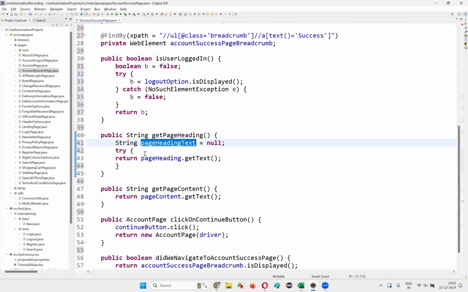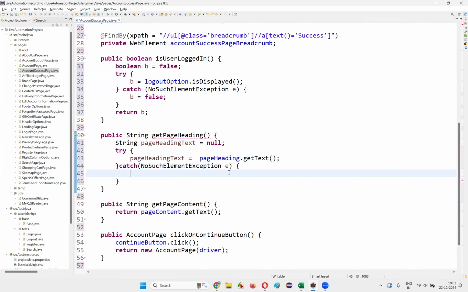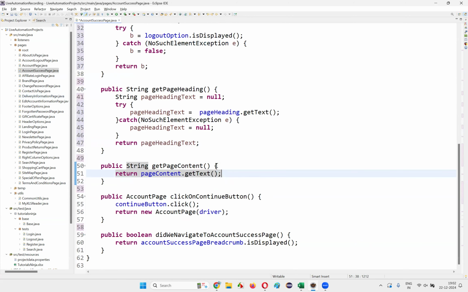Okay, here write page heading text is equal to, and here write down catch, no such element exception. We should not get this exception in most cases, so we are doing that. Simply write page heading text is equal to null, and here say return page heading text, put a semicolon. That's it, done. Go to the next one. Again the same thing, guys, implement the same thing.